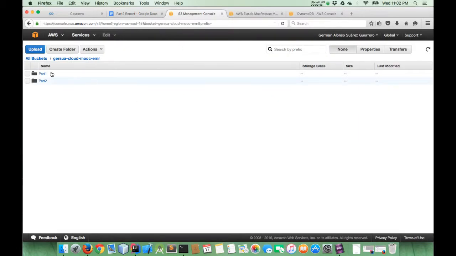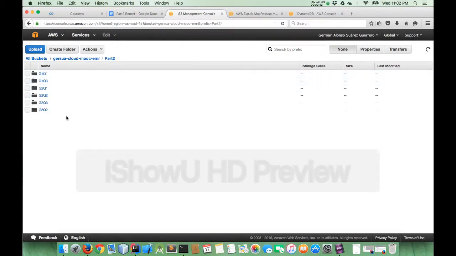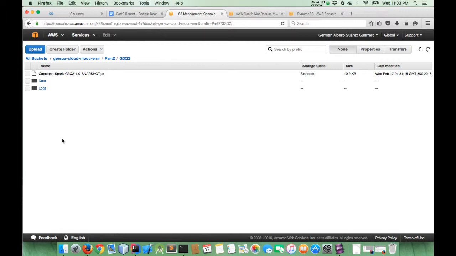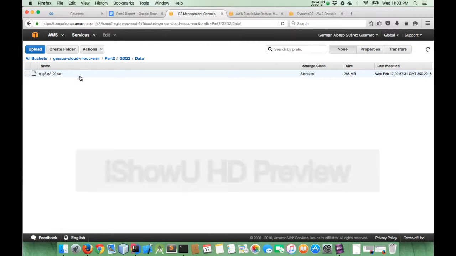So first, what we have here is part 1 and part 2. In part 2, I have a similar structure to the one I use in part 1, where I have a folder for each of the questions, well, the group of questions that I decided to solve. In this case, we have the data, logs and a jar. The jar represents the processing instructions, and the data is a tarball, taking advantage that Spark can read from tarballs. That makes it a little simpler and easier to process the data and upload it into the bucket. This is basically what I did about ingesting data.